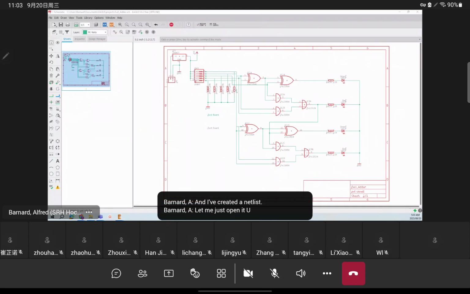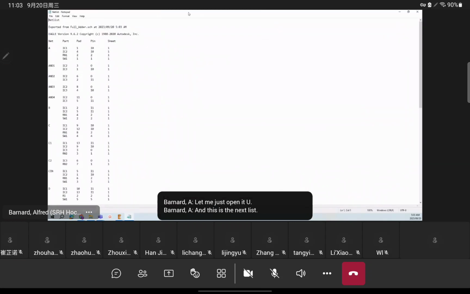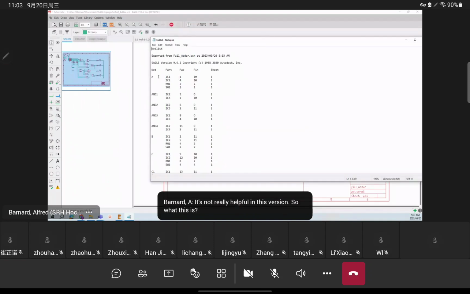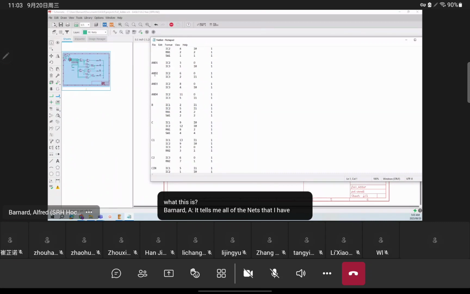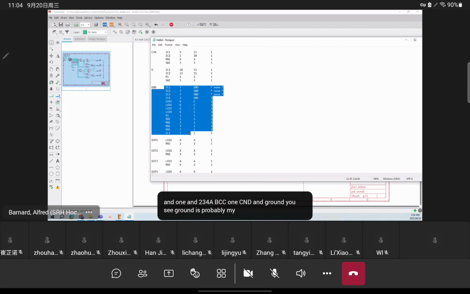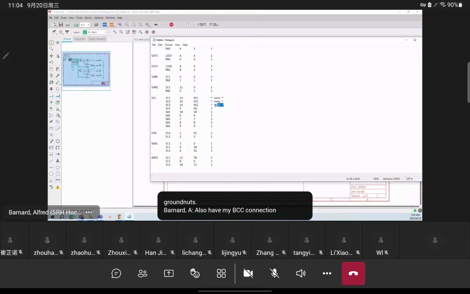Let me just open it up. And this is the net list. It's not really helpful in this version. What this does is tell me all of the nets that I have named: my A, B, C, and they're all in alphabetical order. And 1, 2, 3, 4, A, B, C, C1, CN, D, and ground. You can see ground is probably my biggest connection, and you can see my IC 1, 2, 3, and 4 are all connected to my ground nets. Also I have my VCC connection, and it has my IC 1, 2, 3 connected.